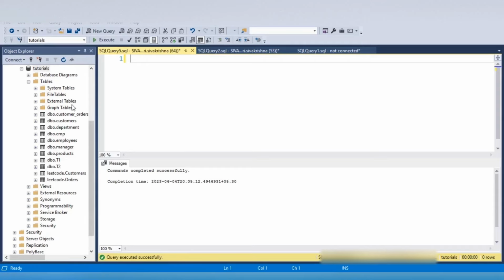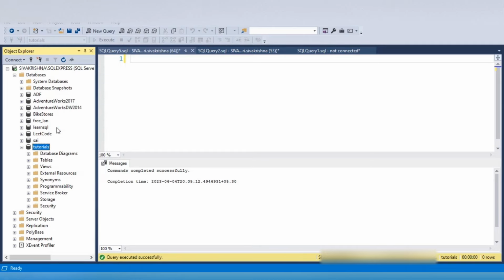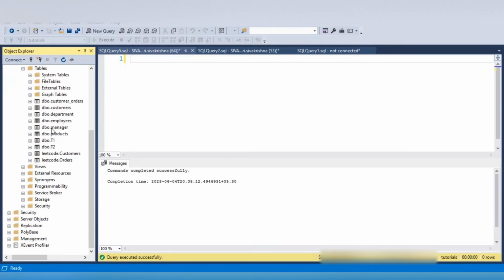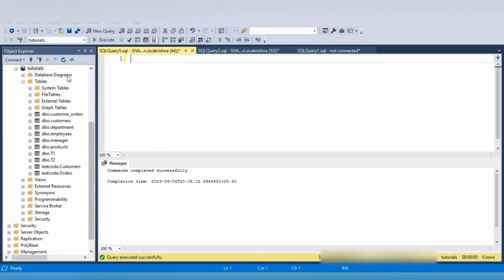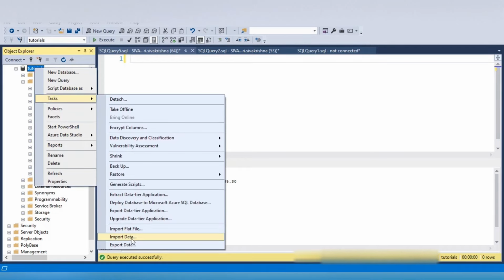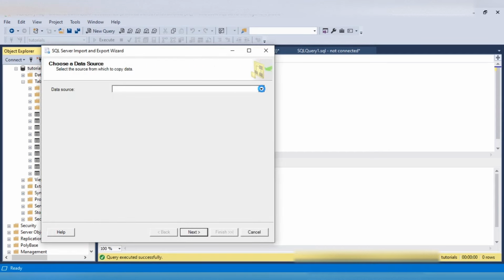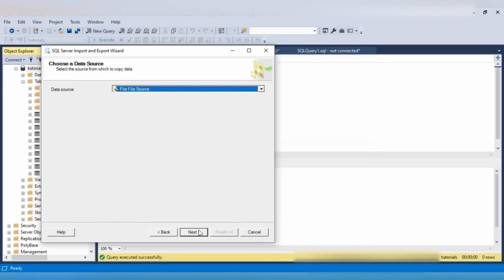In this video I will show you how to create a table from a CSV file. So we need to import a CSV file from our local machine to SQL Server. So here I have the database tutorials. If you see tutorials, right click on it and then go to Tasks, and here you can see Import Data. Click next and select the data source from your local machine. It should be Flat File Source, and click next.